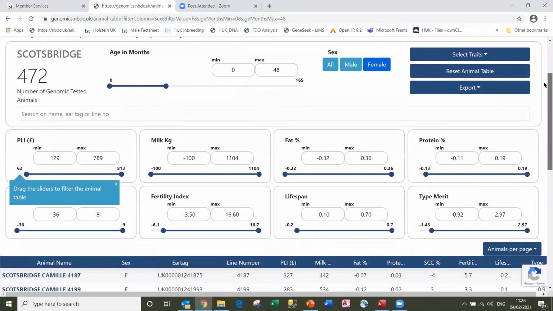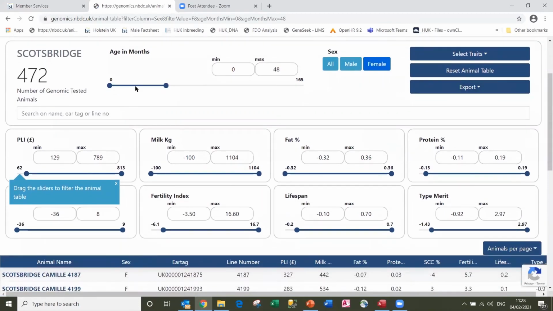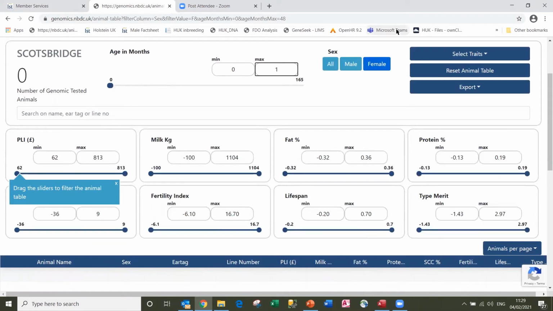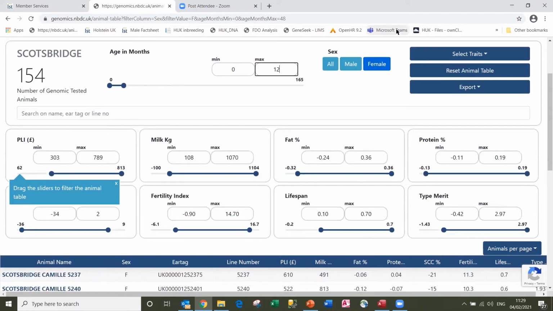So initially, all the animals that you've genomic tested are included in this section. You will probably want to cut this down to a group of animals, perhaps by age, that you want to look at in particular. So we'll go down to animals aged 12 months or under, for example. That takes us down a little bit.